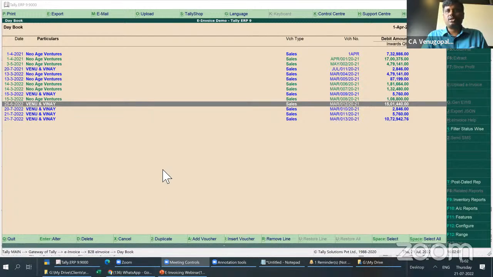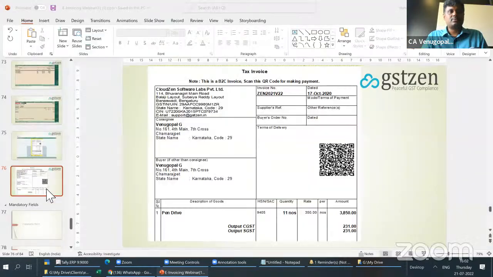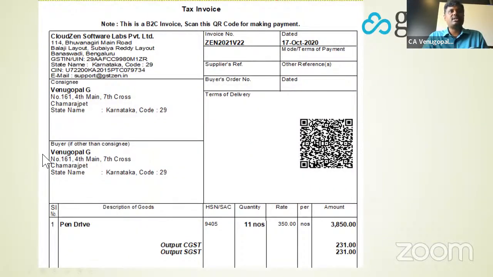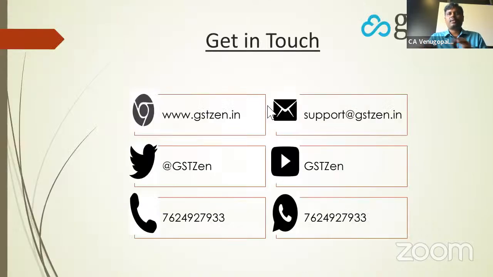Any questions to the participants? This is how you will be able to see the full invoice with the reference number, IRN number, details, etc. Okay, yes, you can unmute yourself and ask the question. Manjunath, you can unmute.